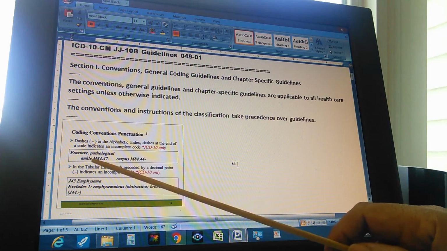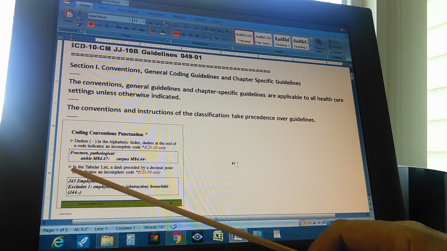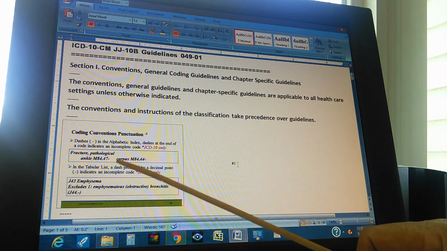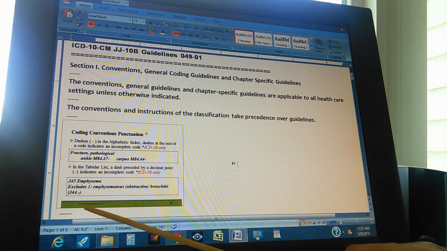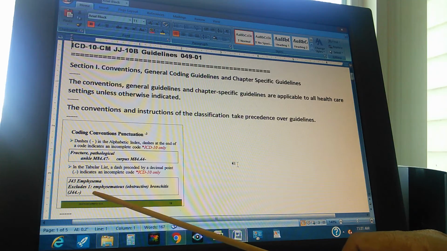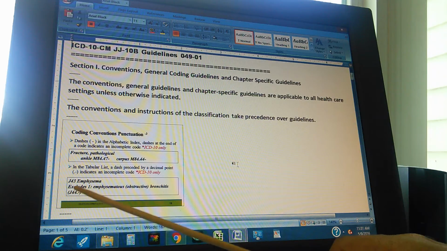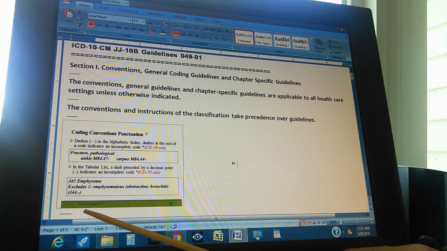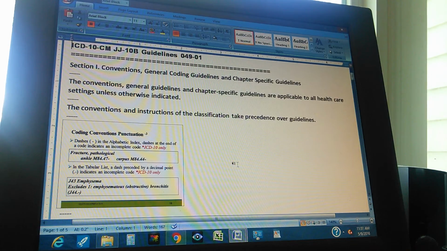The second convention here is for a dash in the tabular list. A decimal point followed by a dash indicates an incomplete code. For example, in J43 emphysema, in the exclusions, you find emphysematous obstructive bronchitis, and in parentheses there's a J44 point dash, which means that you have to go to J44 to find the value for the dash, okay? So that's a convention, and it takes precedence over guidelines. And that was the theory for today, and now we're going to do a problem.